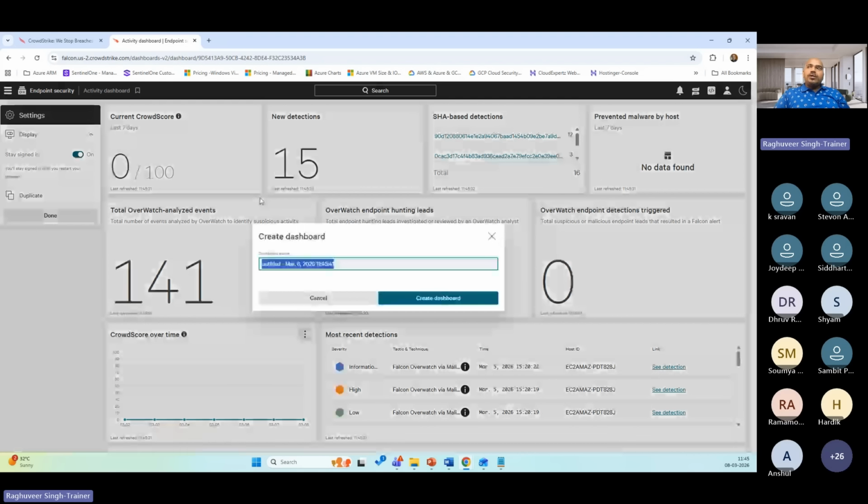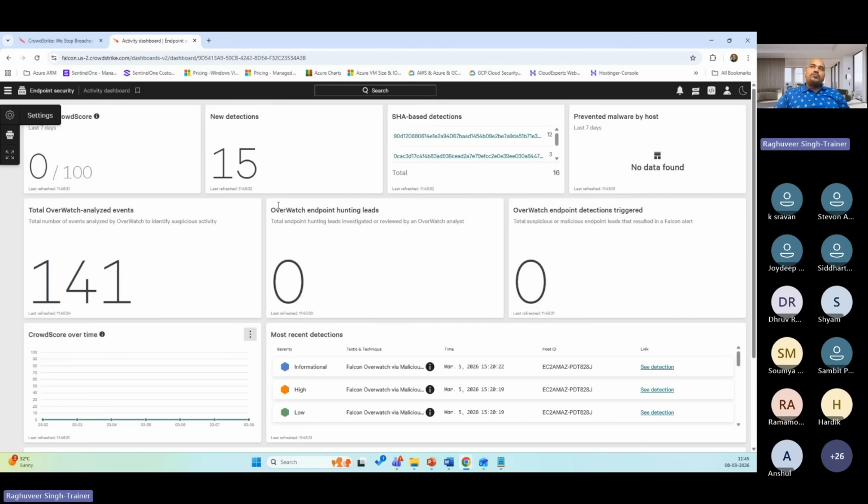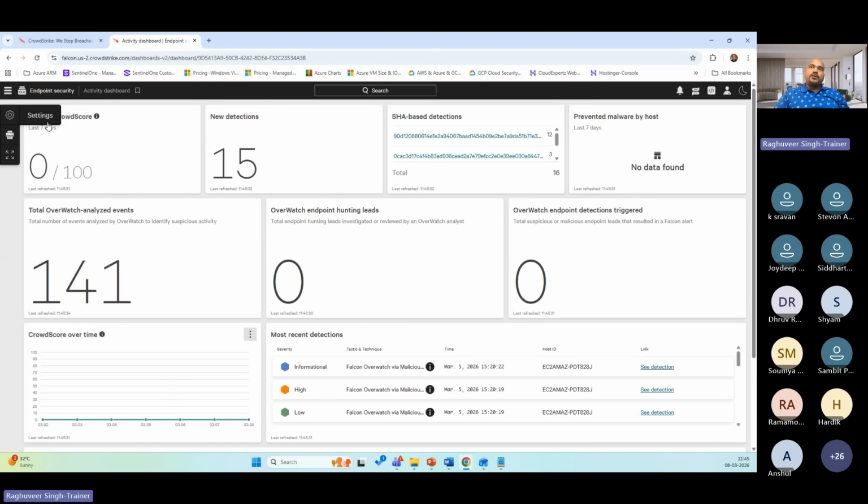That's the setting we primarily use for displays for SOC teams. We can also duplicate it, so if we want to create a separate dashboard, we can duplicate this dashboard. Dashboarding is something that I will talk about later on. Right now, I'll just say don't stay signed in. So these are the setting options.